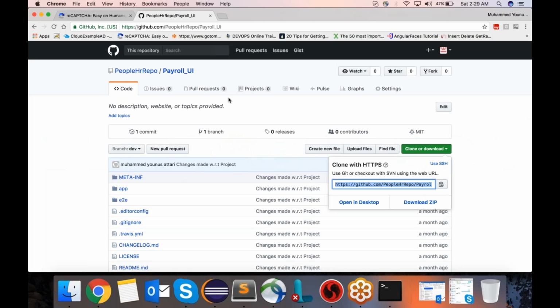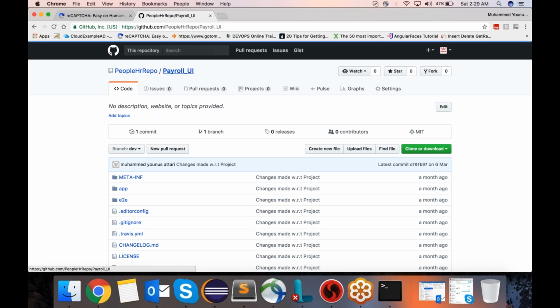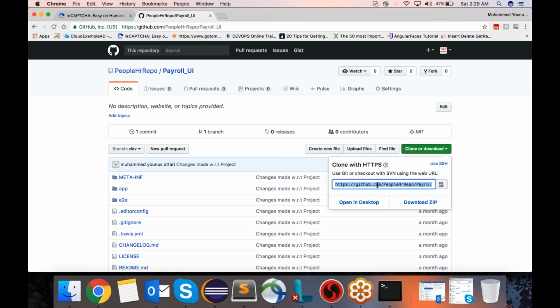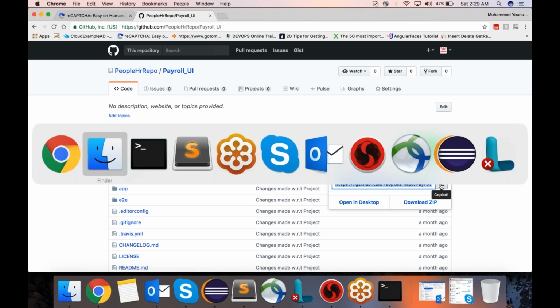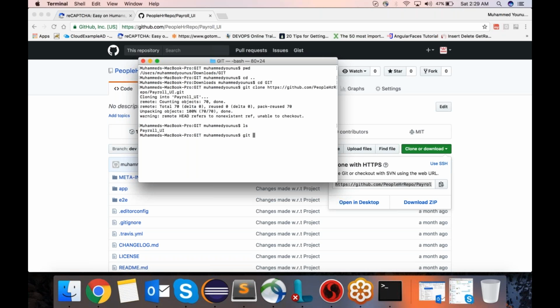Payroll UI. It is saying it's empty. Is it empty? Let me clone it again. Copy. And install an empty directory.